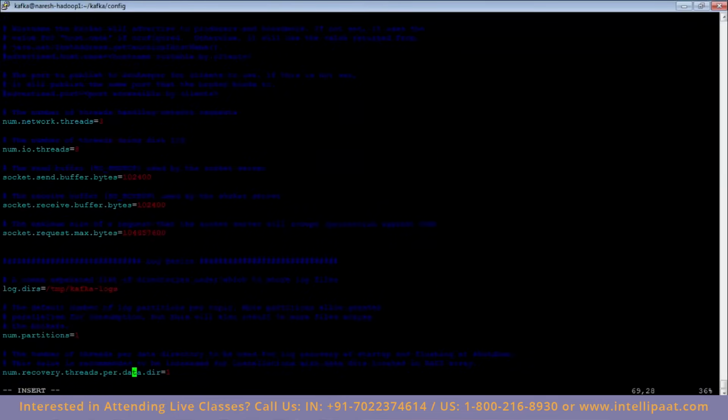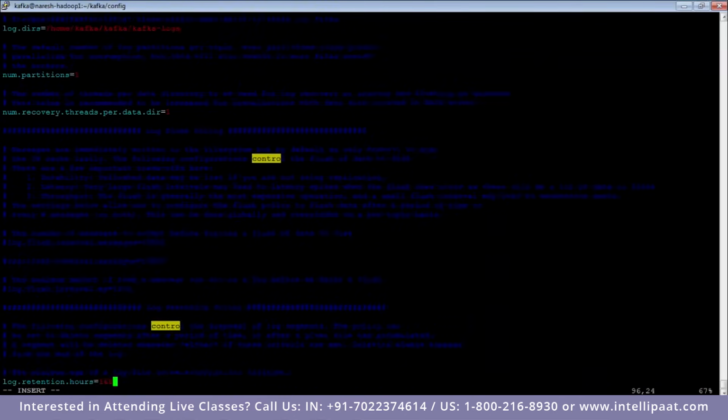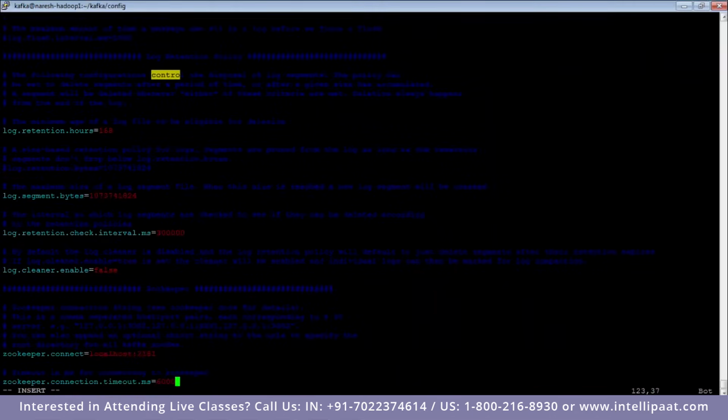After that, I will make the changes for log.dirs, means the data directory that we created for Kafka. We created that at home, Kafka. Okay, this is the path that we created for Kafka to store its data. And the last property is zookeeper.connect. Here we need to mention all of our Zookeeper servers.